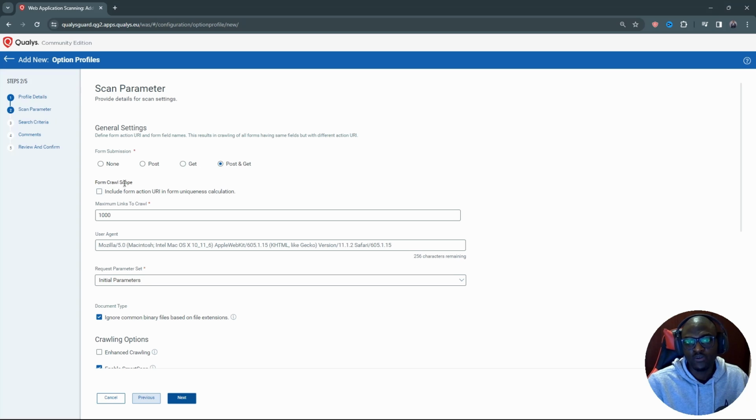And then the form crawl scope allows you to gather more information, or to ensure that your form is scoped properly. In checking this, it uses its own form uniqueness calculation to form the crawl scope. And then for the maximum links to crawl, the maximum is 8,000. So you can select between 1,000 to 8,000 URL maximum links you can crawl. So we're going to leave it at 1,000.